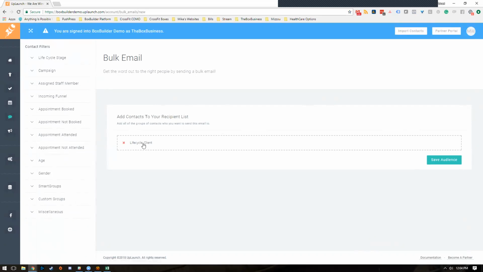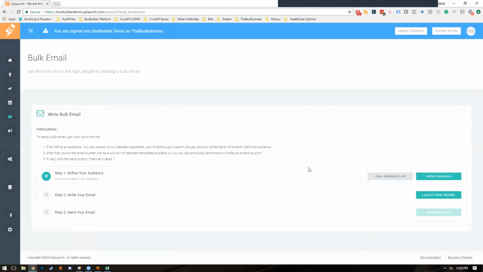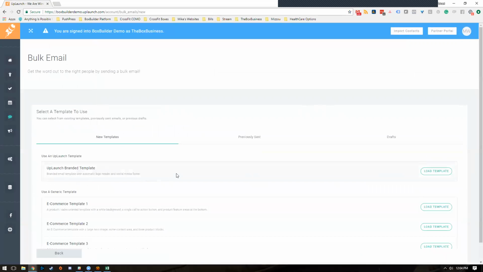We'll stay with this and just say the lifecycle stage of client. That's our new clients and established clients in here, so these are basically your active members. Once you hit save audience, the second piece is to write your email. So we'll launch the email builder.